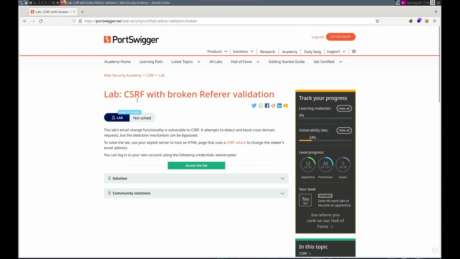This time it's a CSRF with broken referer validation. It's in the email change functionality, and the detection mechanism can be bypassed. We need to change the victim's email address, and then we have credentials we can log in as. All right, cool. Let's get started.